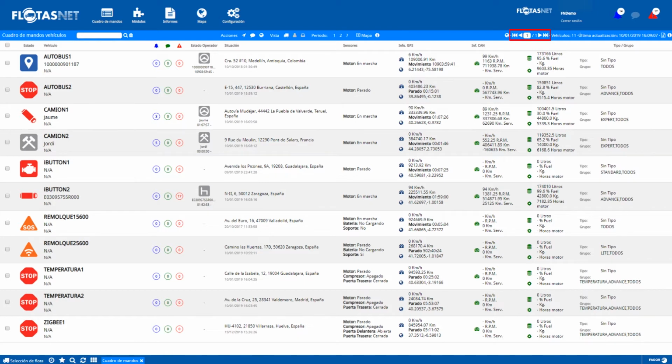Here you can see and manage which page of the dashboard we are watching. Next to it is shown the number of selected vehicles. Then goes the last update status of the selected vehicles. Export to Excel enables the export of the dashboard to Excel.